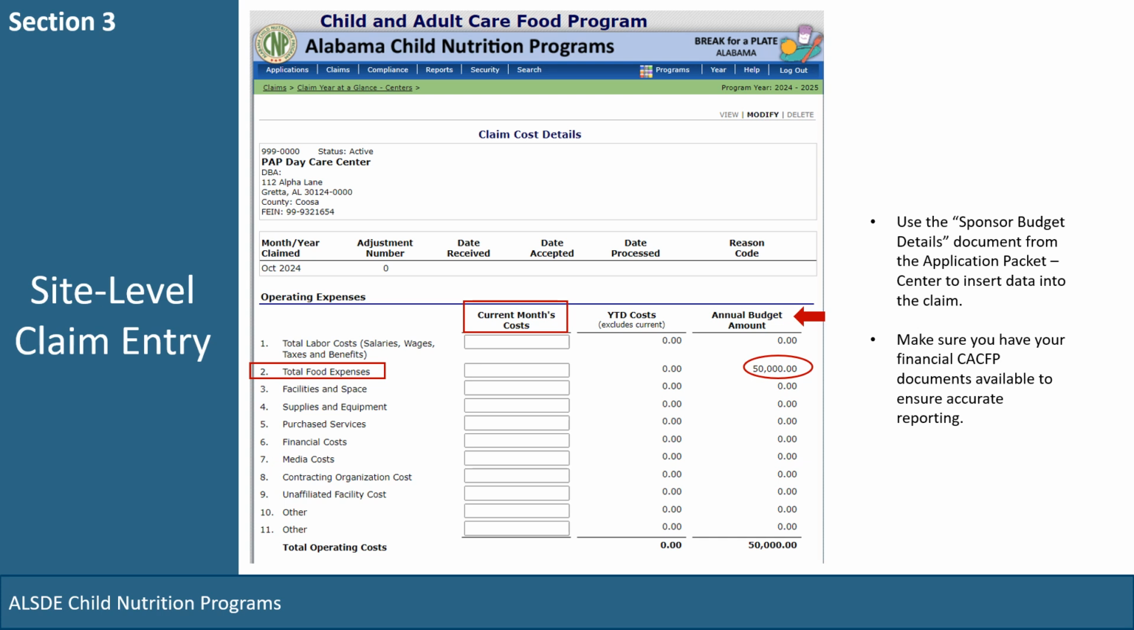Question 5, purchased services. Please ensure that ALSDE has a contract on file if you are utilizing purchased services. Question 6, report any financial cost. Question 7 is for your media cost if you have any. If you contracted with an organization for your meal services, report that cost here on question 8. If you sponsor an organization that does not legally belong to your business, that cost should be reported here on question 9 for the unaffiliated facility. Questions 10 and 11 are marked for other expenses.